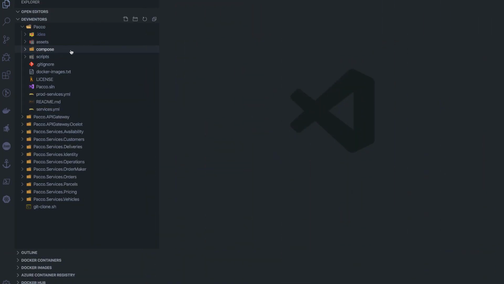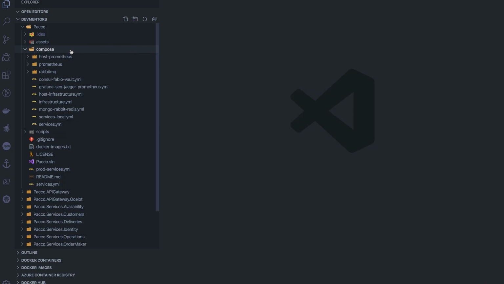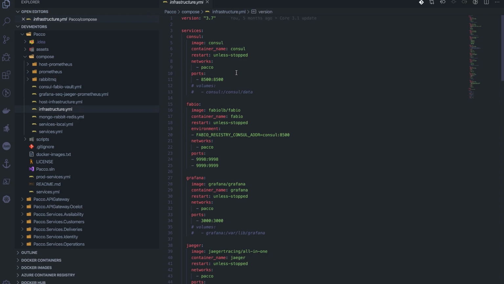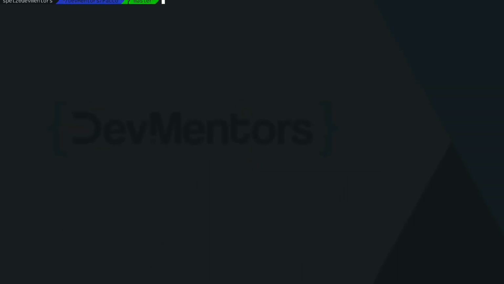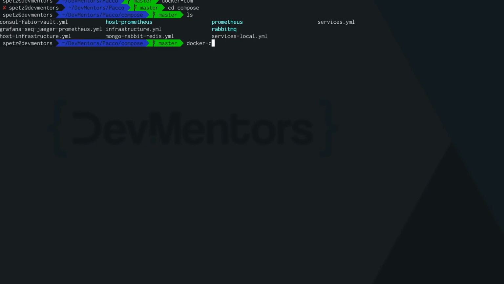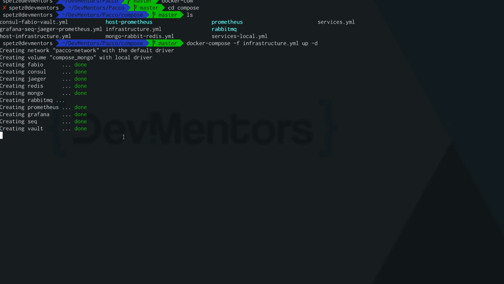Exactly. Just in the Pacco again, next to the scripts, you will find the compose directory, where there are all of these Docker compose files. You can find infrastructure.yaml, where all of this Docker infrastructure is defined, and simply run it for the first time. So just type cd compose and docker-compose -f infrastructure up, and I will add -d, which is for detached mode, so it will run in the background. If you don't have the images, it will download them the first time, so it will probably take a few minutes.